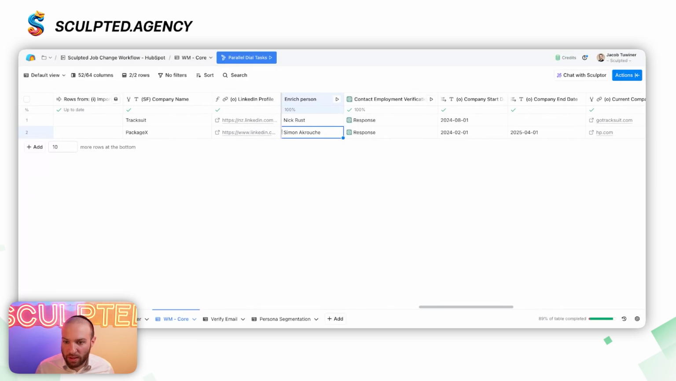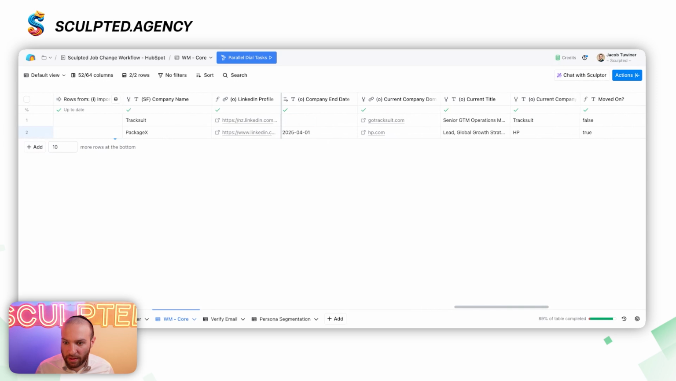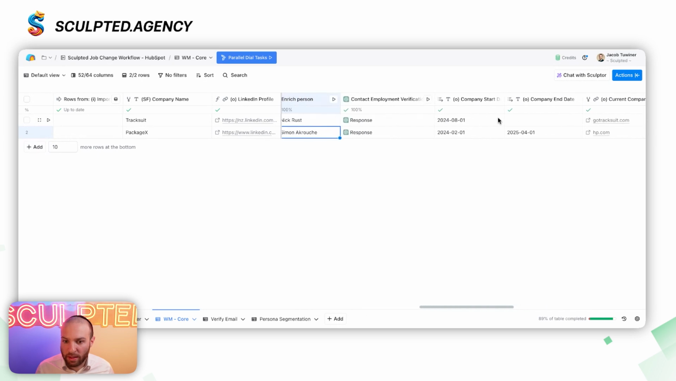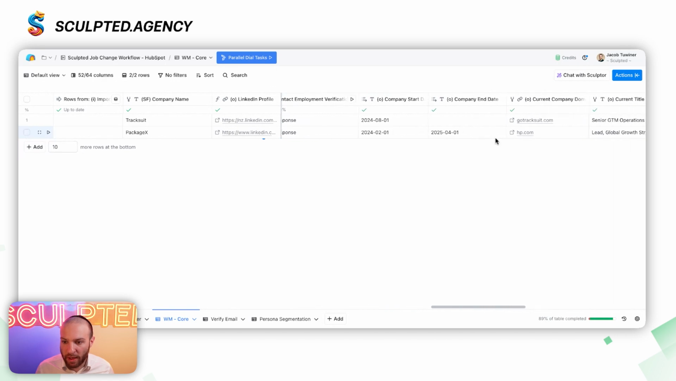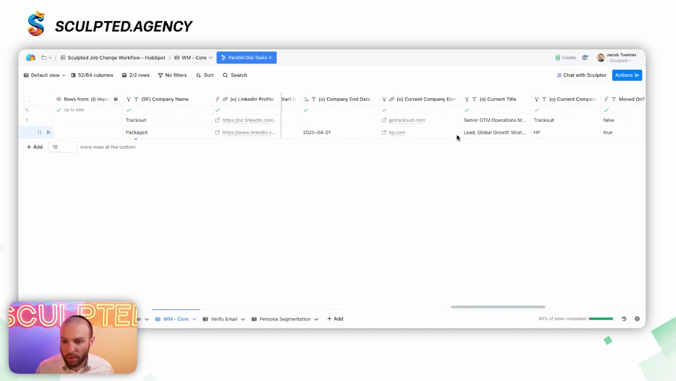Nick started his job in August of 24, but has not left, and his current job title is as follows: Senior GTM Operations Manager at Tracksuit. His moved on status is false, meaning he has not moved on. Whereas Simon's in a different category. We can see he started in February of 24, and he left in April of 25. His new company is HP with his new job title and new company name with moved on equals true.